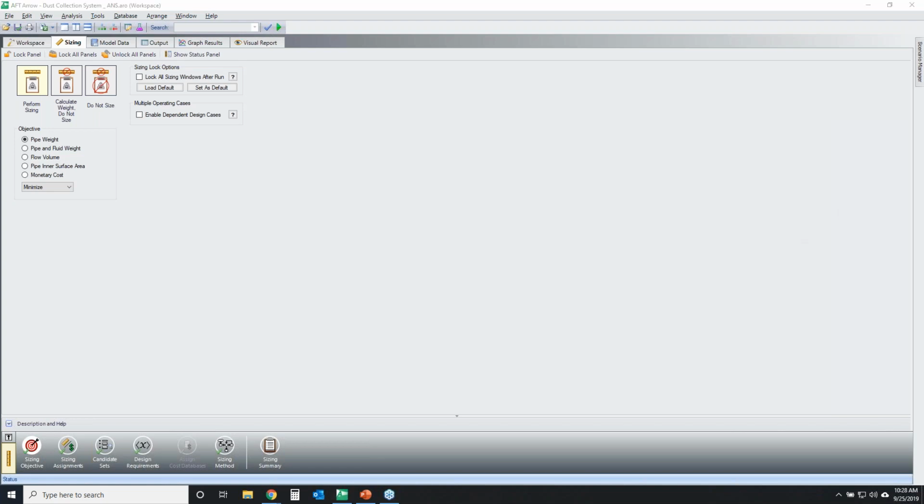Let's talk about the first option right here, the sizing objective. So this is the sizing objective panel where you need to do a couple of things. First thing, you need to specify if you're going to size your system. That's the first option, is to actually change your pipe size. That's what the ANS module is for. However, the middle option is to calculate the piping weight, do not size.